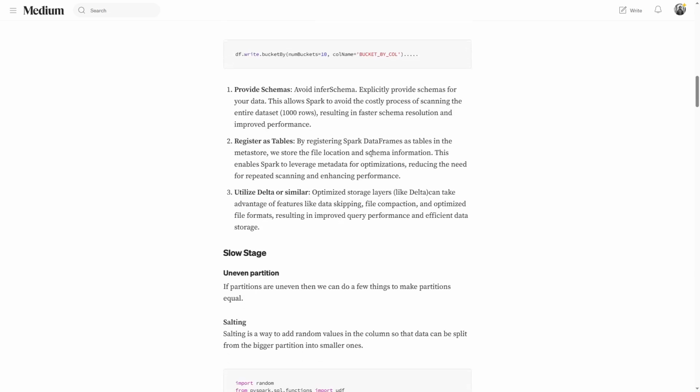speeding up the process. Also, we should avoid infer schema. Infer schema has to first read the entire data set and then decide which column should have which data type.